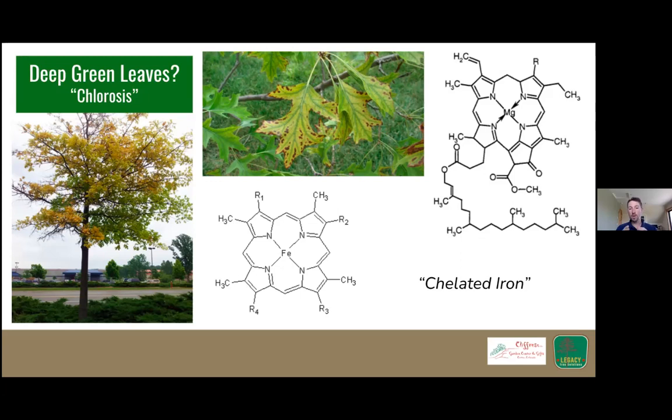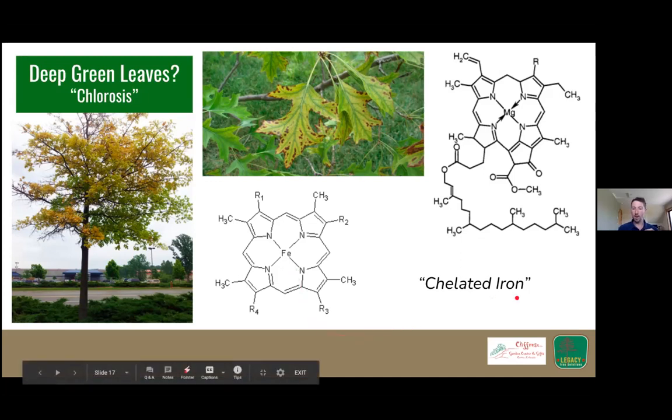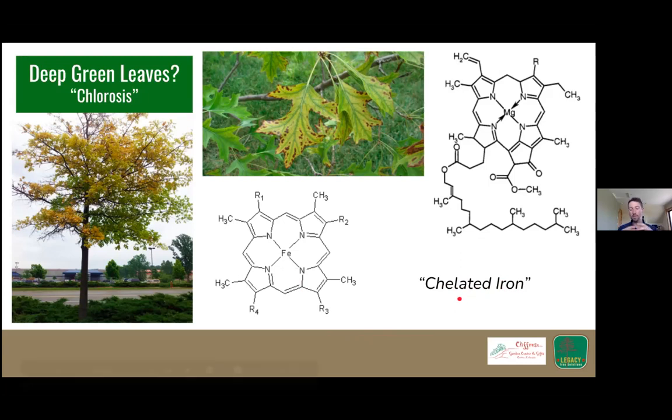Now you can deal with this. You can treat these trees. It can be difficult, but you can get a chelated iron, which is down here. You don't want just any source of iron, you want chelated. Chelated means it's prepackaged so that it's not going to be attracted to the soil and your tree is going to be able to take it up. So you want chelated iron.